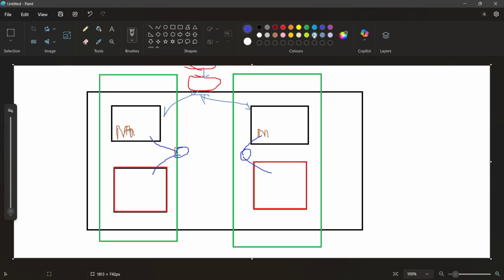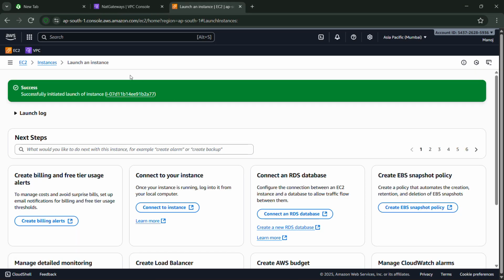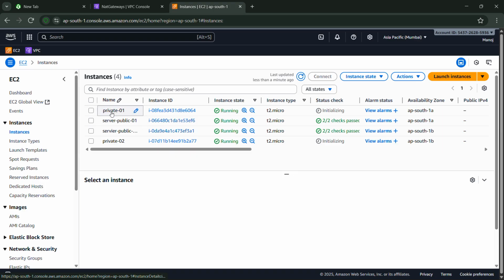Now what I did is I created, oh, it's not visible. Now I created an EC2 machine in this one, and one more EC2 here, and here one more EC2. I created 4 EC2 machines. You can see all 4 running. Yeah, as you can see, all 4 EC2 instances are running.